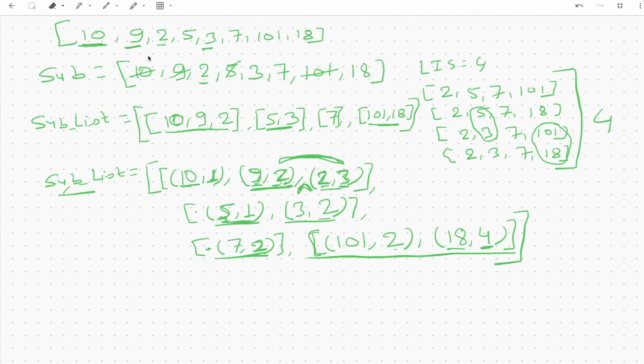The next number is 2. Again 2 is smaller than 9, so we are not going to remove anything, but we'll add it in the same list. So 2, what should the count be? The count is 3 because 2 plus 1 is 3. Now 5 has come, which is greater than 2. So we'll start a new list, and we'll add the 5.